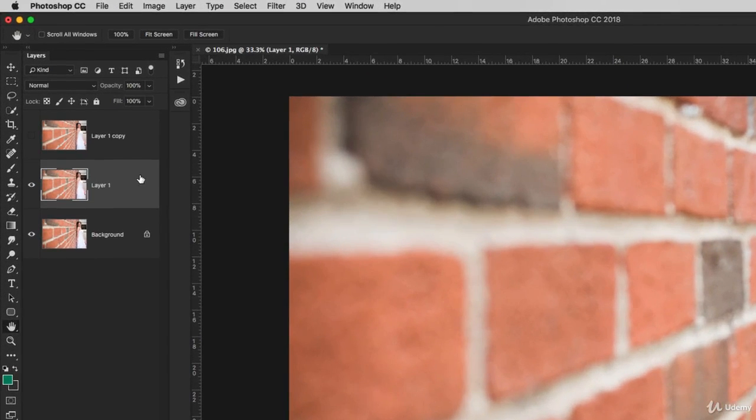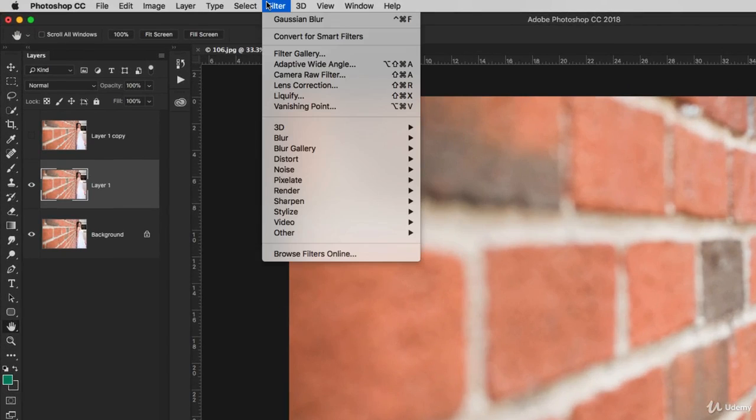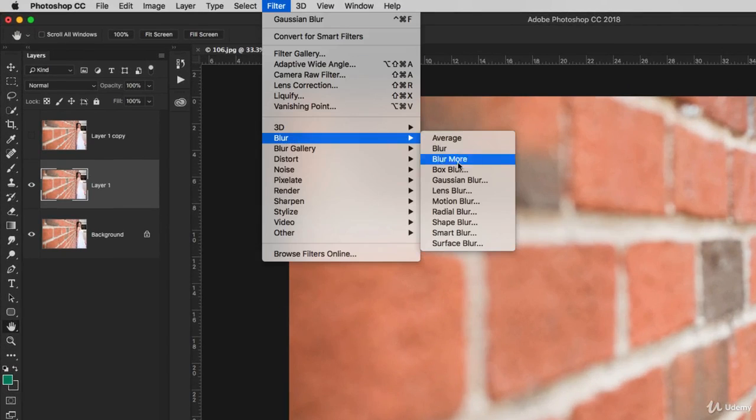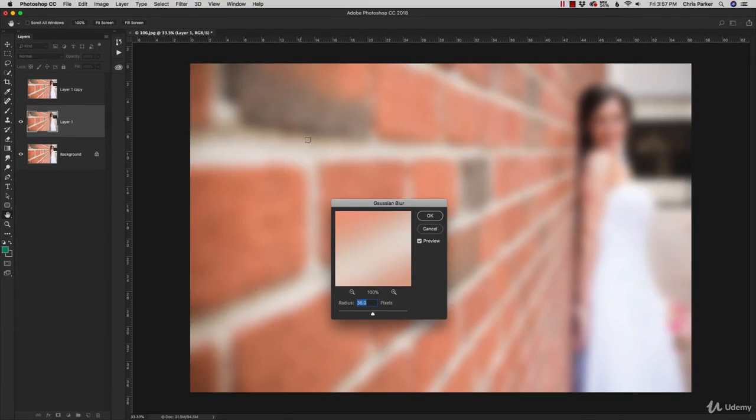Let's go ahead and turn off our top layer here. We're going to select the second layer. We're going to go up to Filter, Blur, and Gaussian Blur because I want to blur out the background from here. And then in the other layer, we're going to make a selection and apply a layer mask.